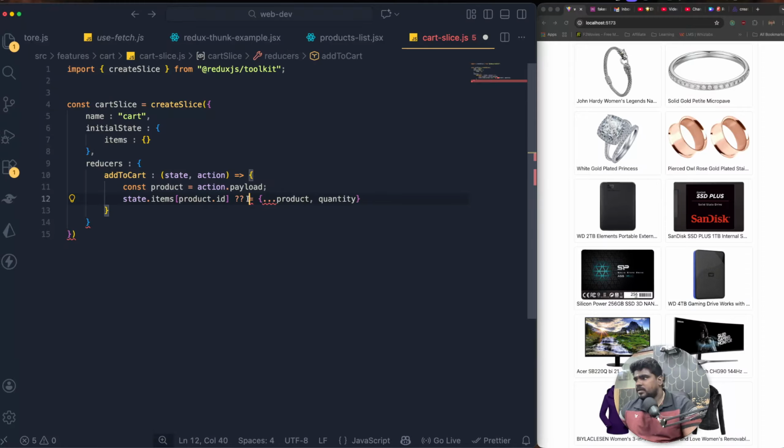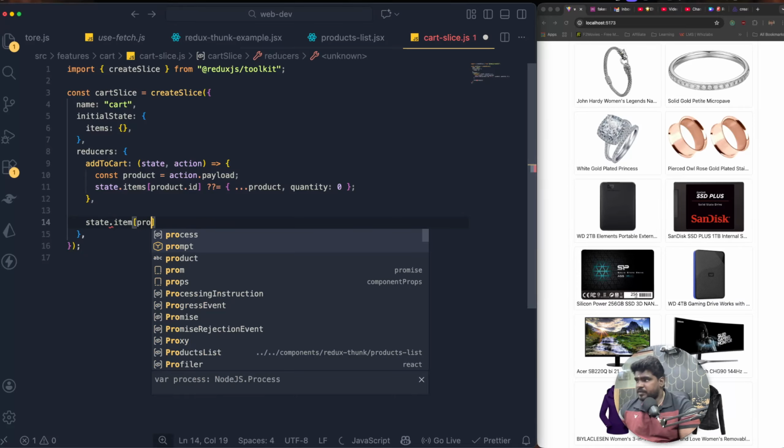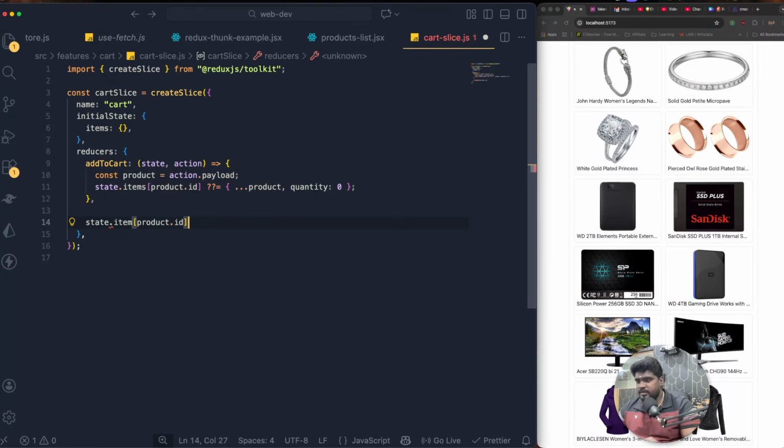Then don't leave space over here, otherwise it will give you an issue. Okay, so we have to destructure all the product details. Then we are going to update the quantity as 0. Okay, save it. Then if we don't have the product object in that particular data, it is going to create it, and right after that we need to update the quantity as well. So state.items of that specific product id, product.id itself, I'm going to access the quantity, then plus equals 1.